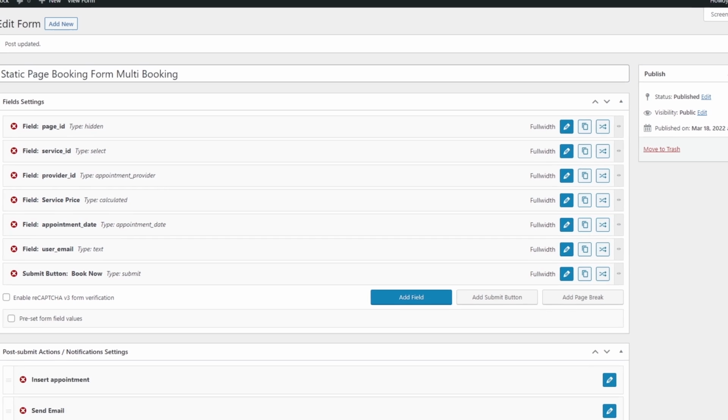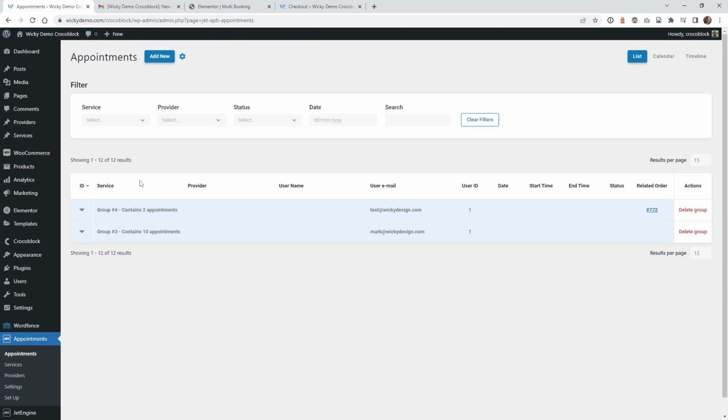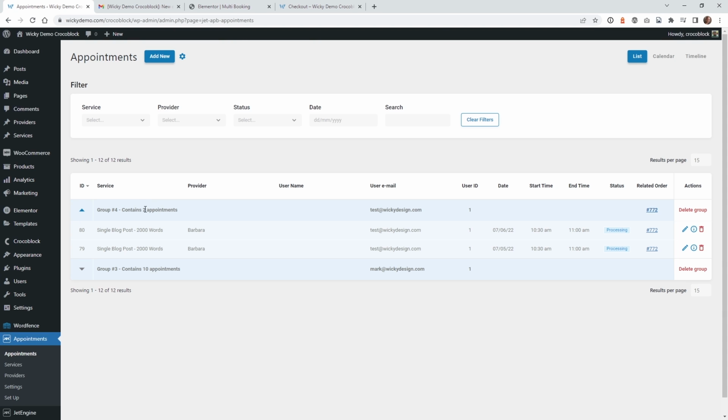And if we jump into the back end of the website, you go ahead and see that those appointments are automatically added into here. So let's see, it contains 2 appointments. This is the correct services. It was for May and June. So yeah, that all came in correctly.